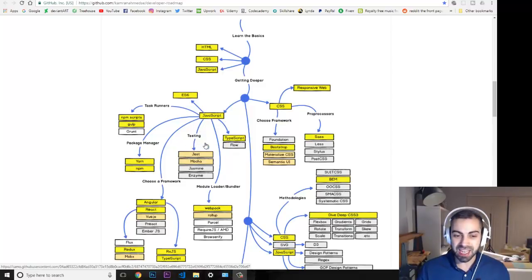We have testing to make sure your code is working well, with Jest, Mocha. I think I worked a little bit with Jasmine in the Udacity Nanodegree when I was doing this. This is just a kind of testing software that you can use to make sure that your code is working fine without any bugs or errors. And then you have some task runners like npm scripts, gulp, grunt.